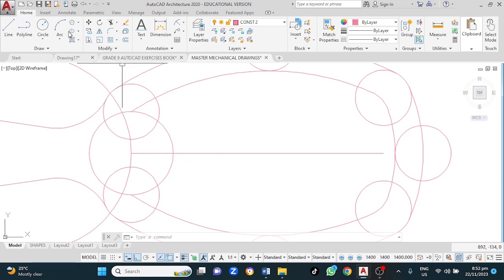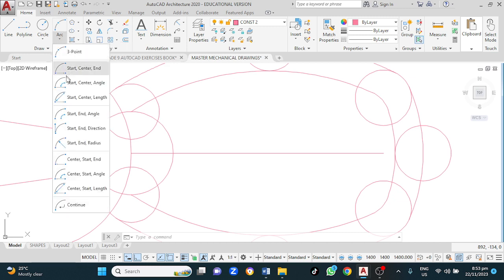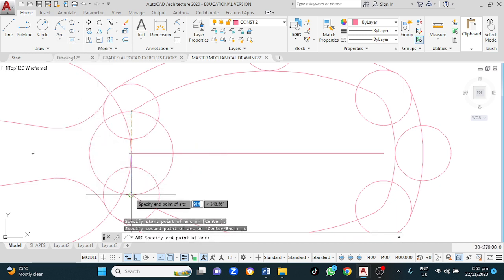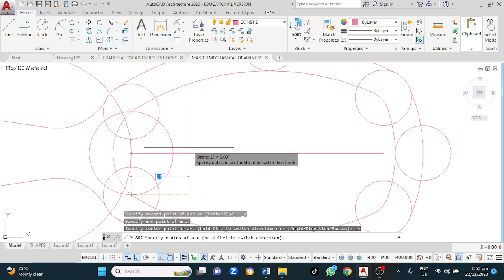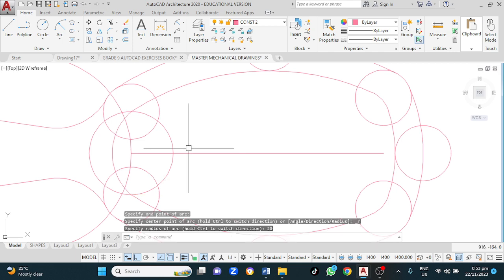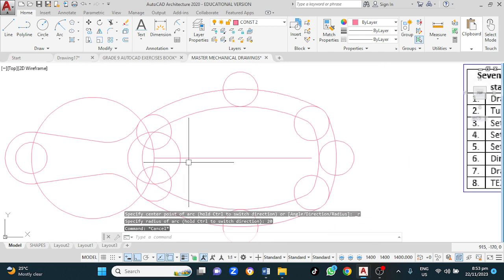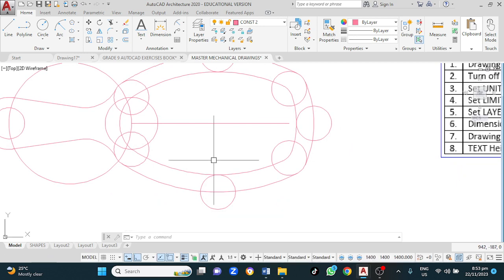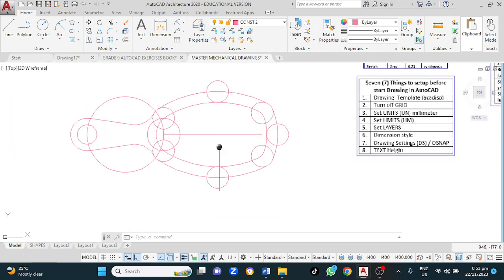Go up to arc, start, and radius. Start here and here, and the radius is I think 20. 2, 0, enter. That is now done. So we have that.